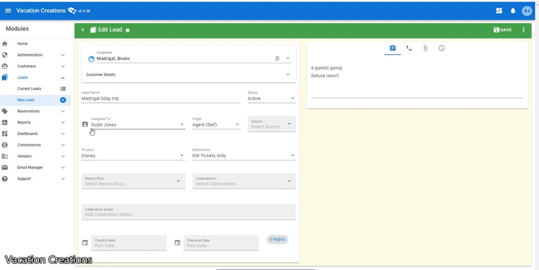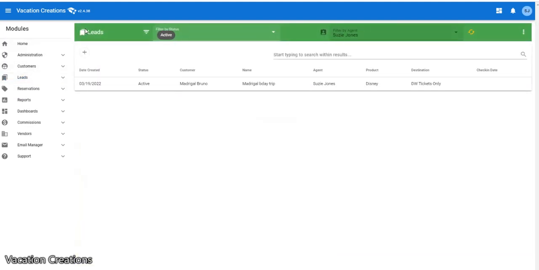And then this one was assigned to Susie Jones. She will actually get a notification inside her Vacation Creations account at this little bell up here. It'll have a little red mark. So let's say that we had our own lead that's come in. So I'm going to do, let me get back out of here. Whoops, I've saved it. Let me go back.